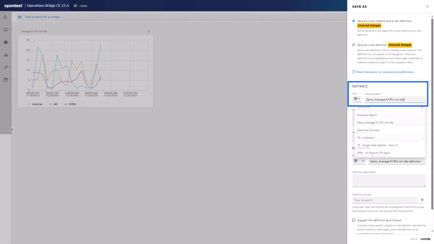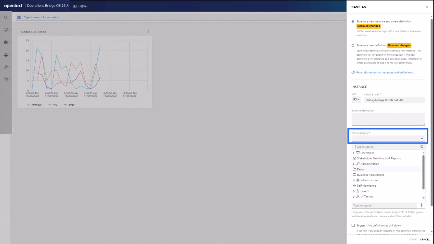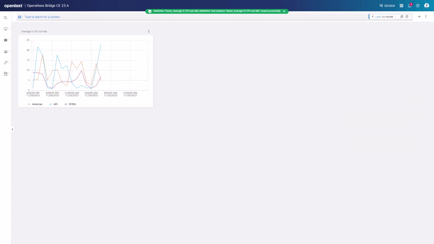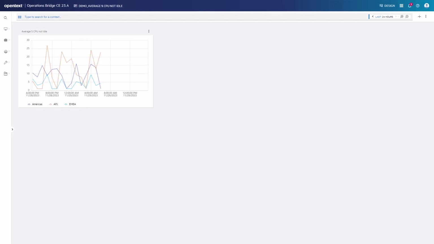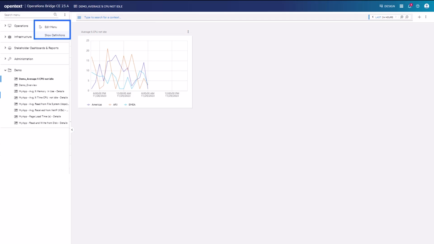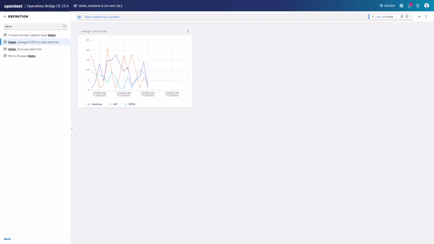For this demo, I specify an instance label and I select demo as the category I want to store the instance in. As the definition label, I use my instance label without the time span, keeping the default hyphen definition as suffix. Click Save. You could save other instances with other time spans or pre-selected regions based on either a definition or an instance. It's just a question of what filters you want to have preset when the instance is opened. In the site navigation panel, the instance is viewable in the category Demo. The definition can be found via the Site Navigation Panel action menu, selecting Show Definitions as the result of searching for Demo.